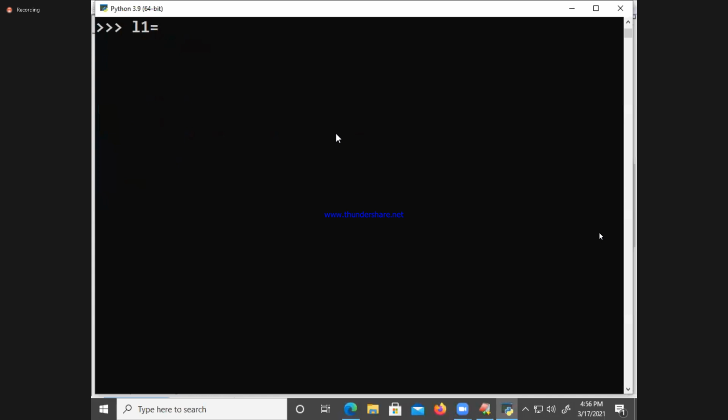L1 is equal to empty. What is the L1 type? Empty list. How do you find out it is an empty list? Print L1. It is going to print empty. Now I want to add the data. How do you do it? L1 dot append. How are we calling it? L1 dot, and what is L1? An object.